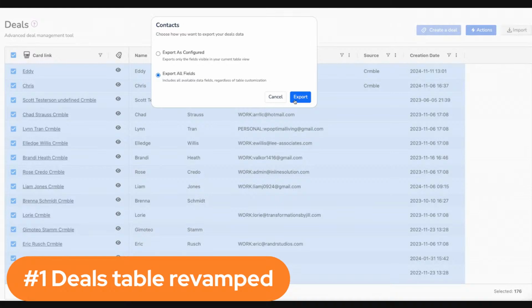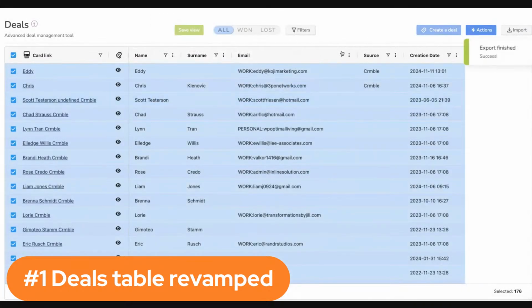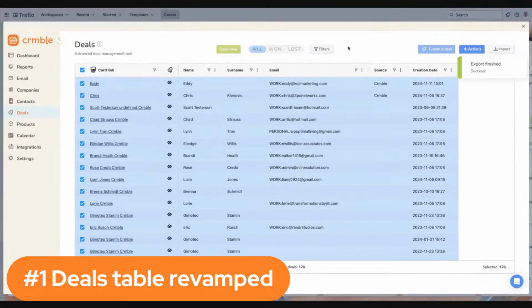And that is something that many users use as the single source of truth. So you can export this on a daily basis, on a weekly basis, and maybe feed external reports that you might have set up with very specific charts outside of Crmble, on Google Sheets or Excel.